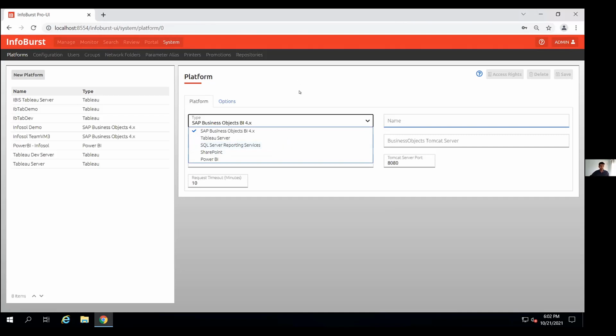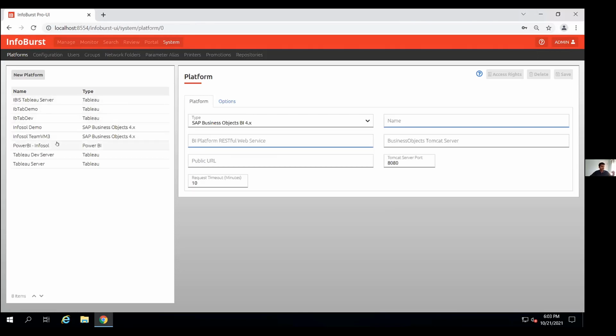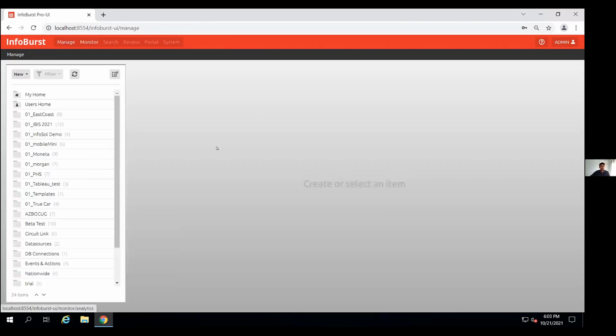So that would be a great addition for someone who's already using SSRS. So here I have my BusinessObjects servers. I can connect to multiple BO servers, my dev, QA, prod. I can connect to multiple Tableau servers, and I can connect to multiple Power BI servers or Power BI workspaces, in other words. So here I'm going to go into one of my empty folders.